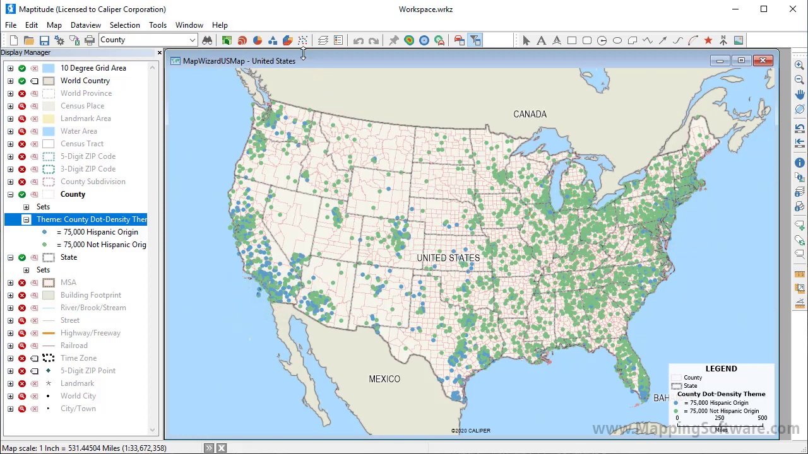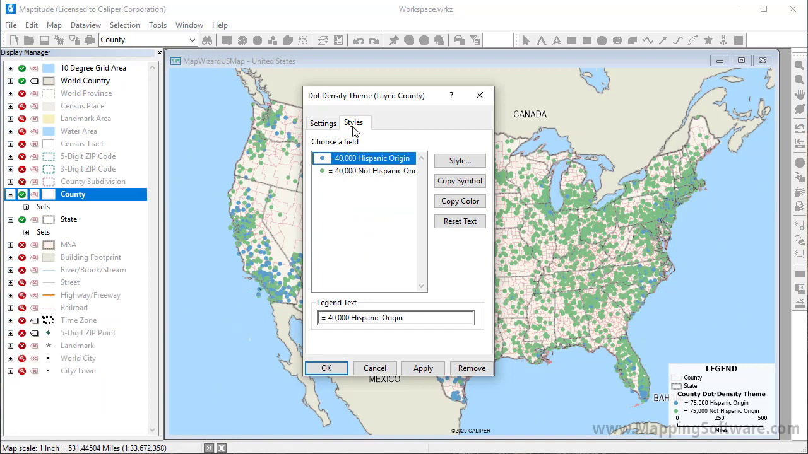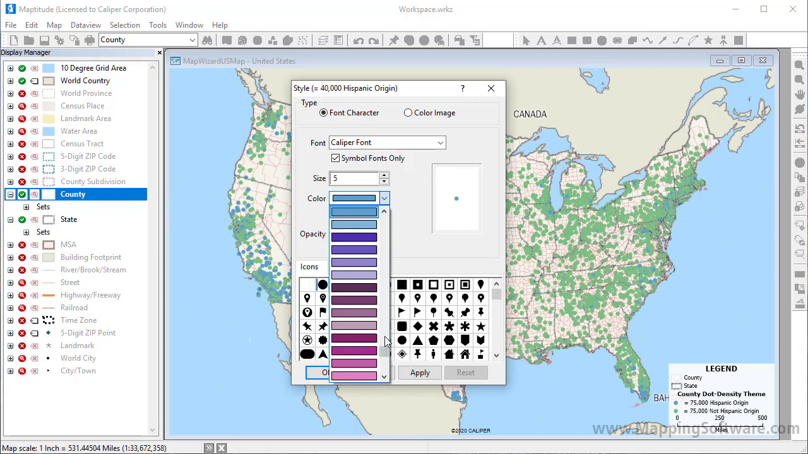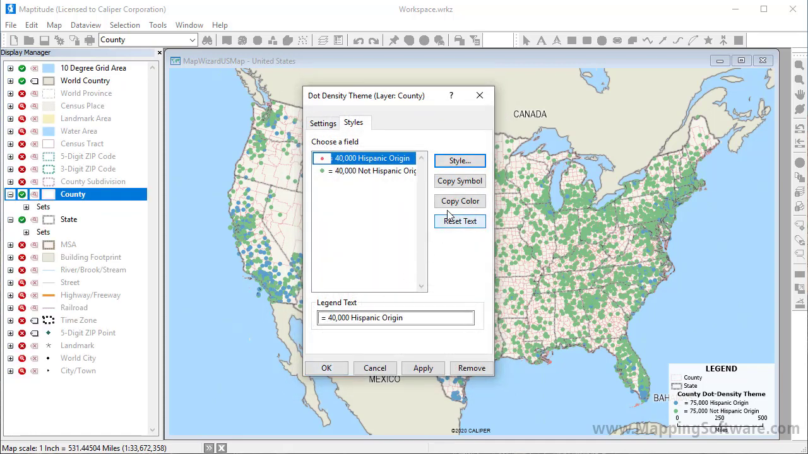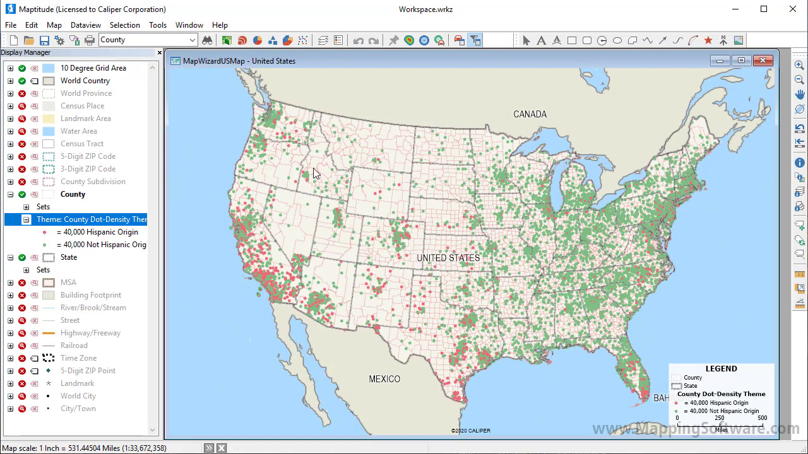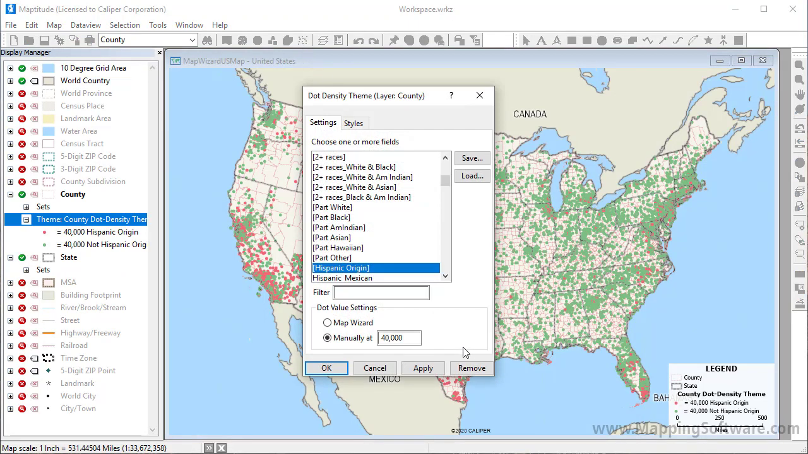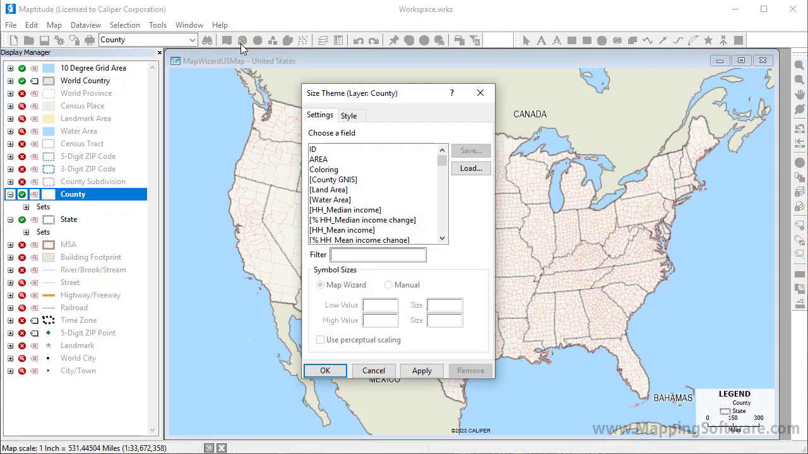You can also customize a dot density theme. For example, you can change the value here to have more or fewer dots, and you can change the style of the dots here. I'm going to make this dot a little smaller and change its color. And then copy its size to the other dot as well. I'm going to open the Dot Density MapWizard one more time and click Remove to remove this theme from the map. And finally create a size theme by clicking the Size Theme MapWizard button.